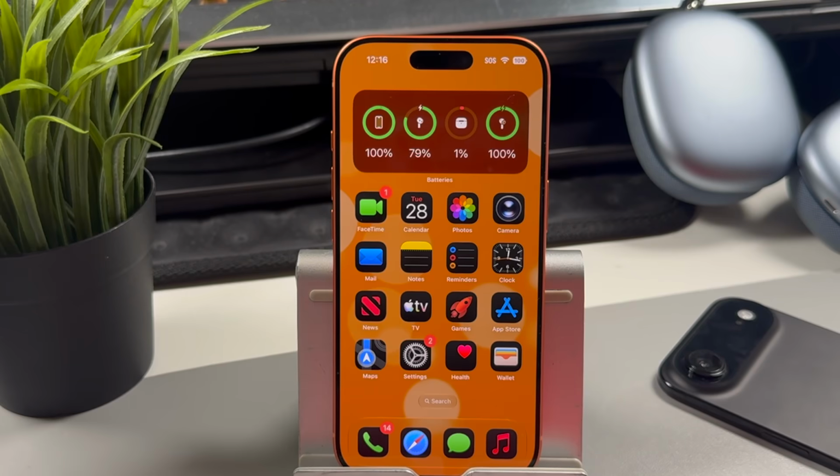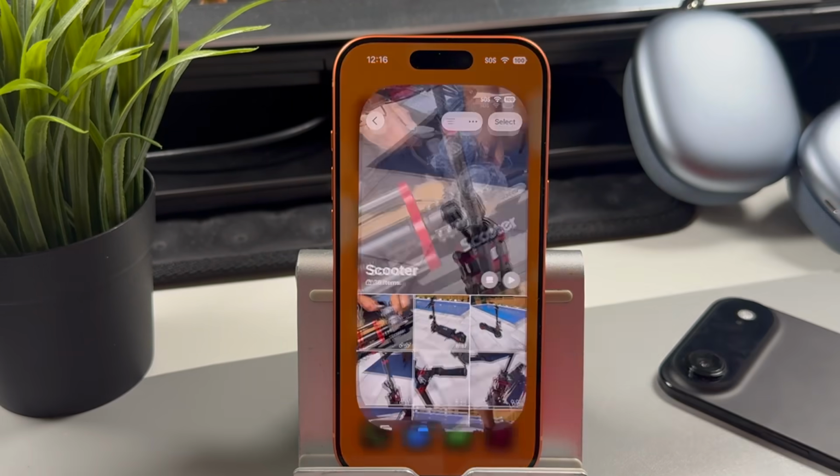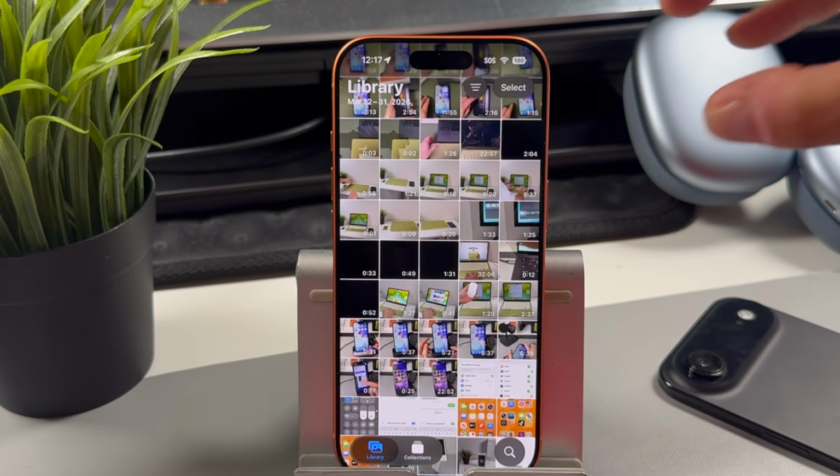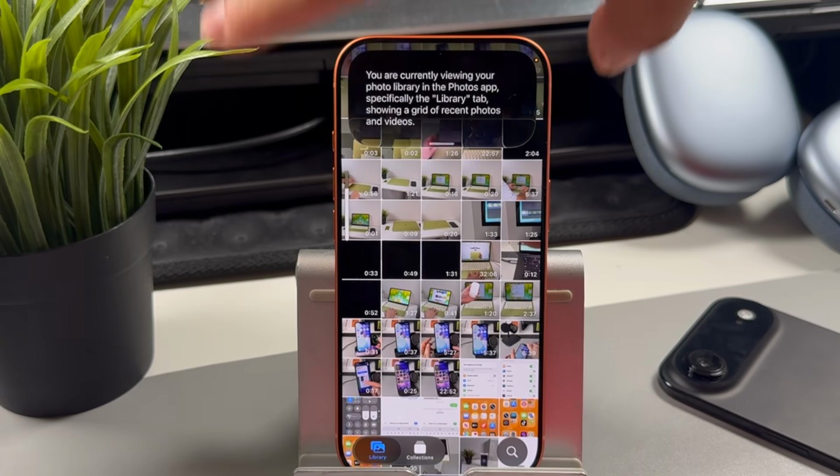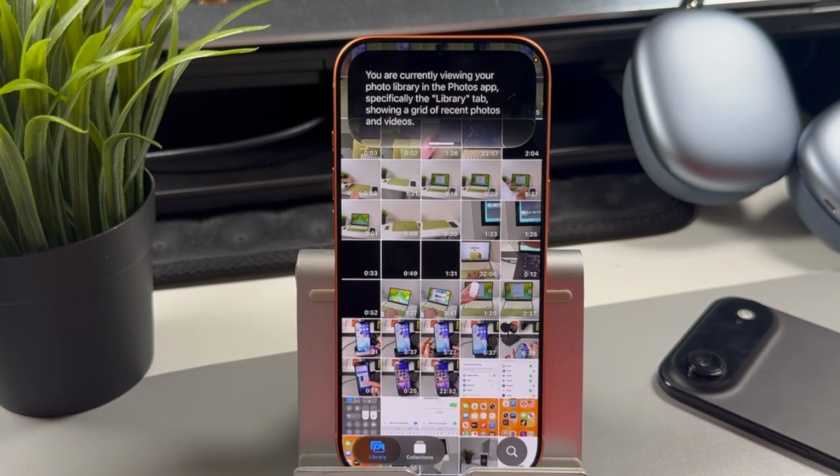Now, a cool feature was the ability for Siri to understand what's on your screen. So we'll do photos again here. We're going to ask Siri what it sees on my screen. What do you see on my screen? You are currently viewing your photo library in the Photos app, specifically the Library tab, showing a grid of recent photos and videos. What photos are you seeing? I see a grid of photos and videos from your library, mostly featuring a gold MacBook, several iPhones, and an Apple Watch on a charging stand.